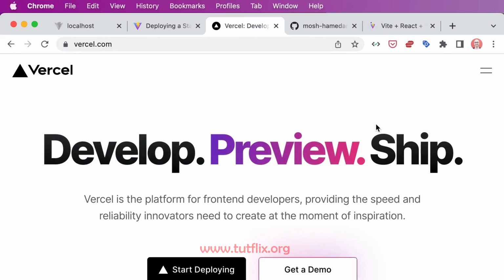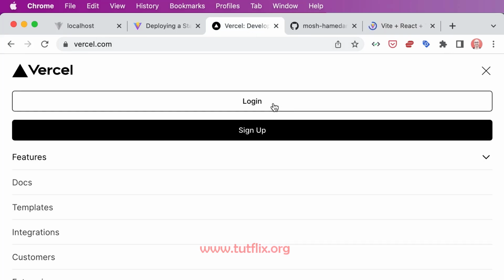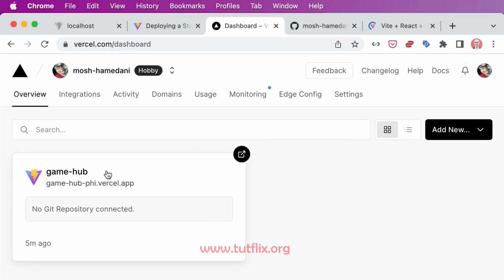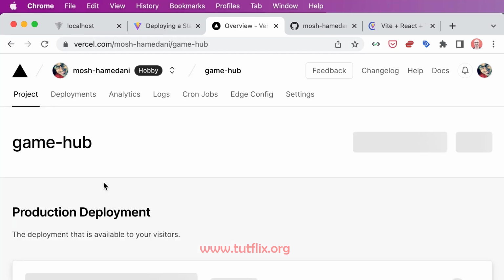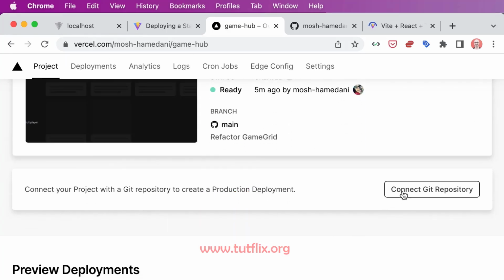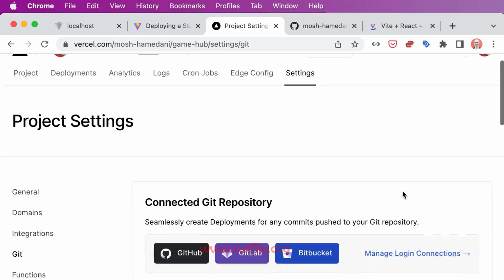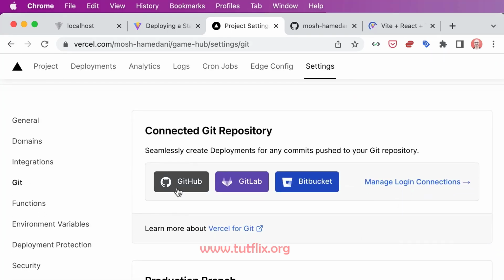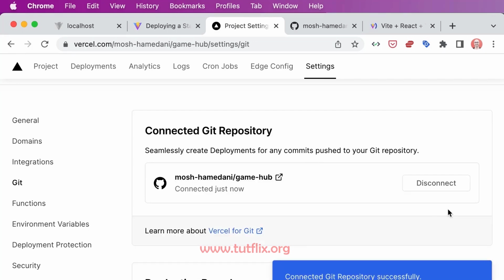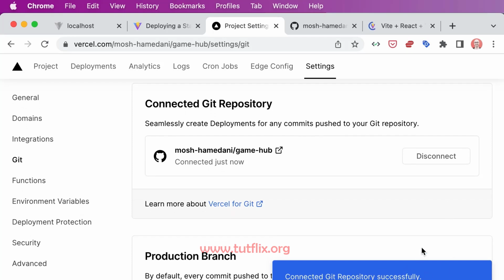So back to Vercel, I'm going to log in with my GitHub. All right, here's our project. As you can see, no Git repository is connected. So let's select this. Now down here, we click Connect Git Repository. Next, we select GitHub. And from this list, we select our repository. Okay, our Git repository was connected.